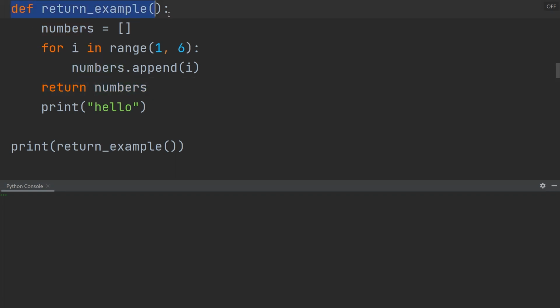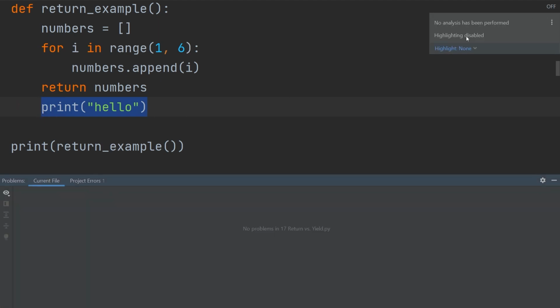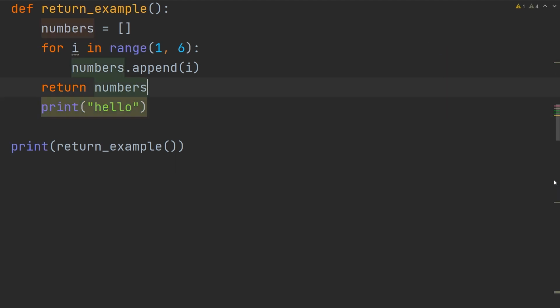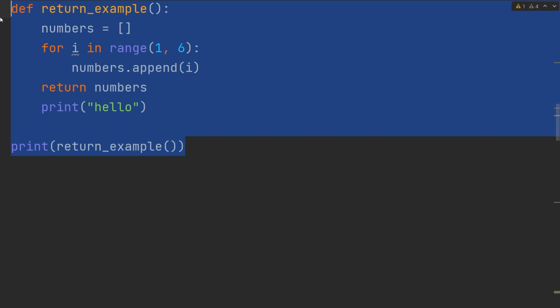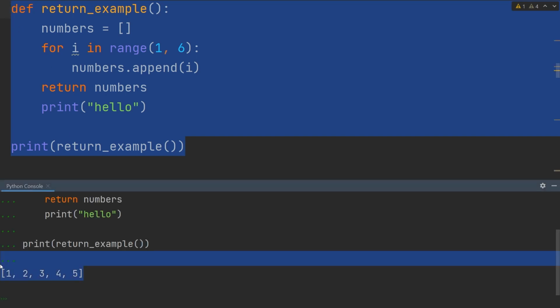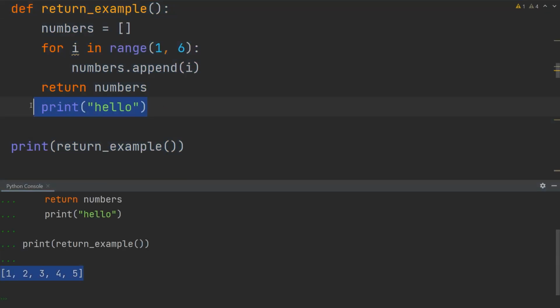So in this example, which I have up right now, you can see exactly the same function that I had a moment ago, but I also included a print statement right below the return statement. Now, if I go ahead and print the call to the function returnExample, you can see that it only returns the numbers list, but it does not print out hello.